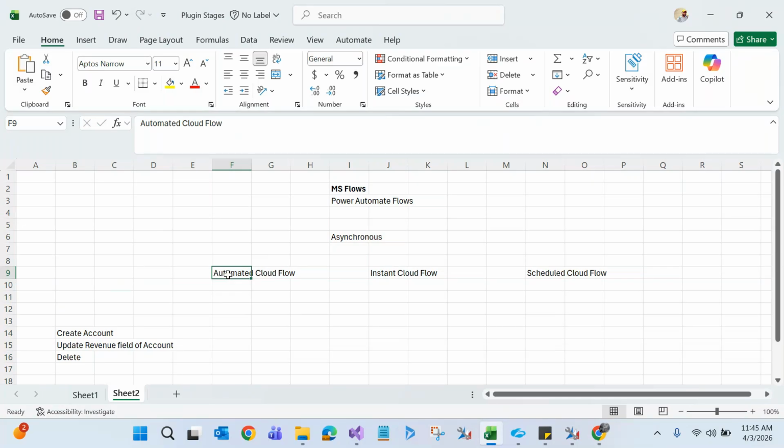What is instant cloud flow? Instant cloud flow is triggered manually. You have to trigger it manually.